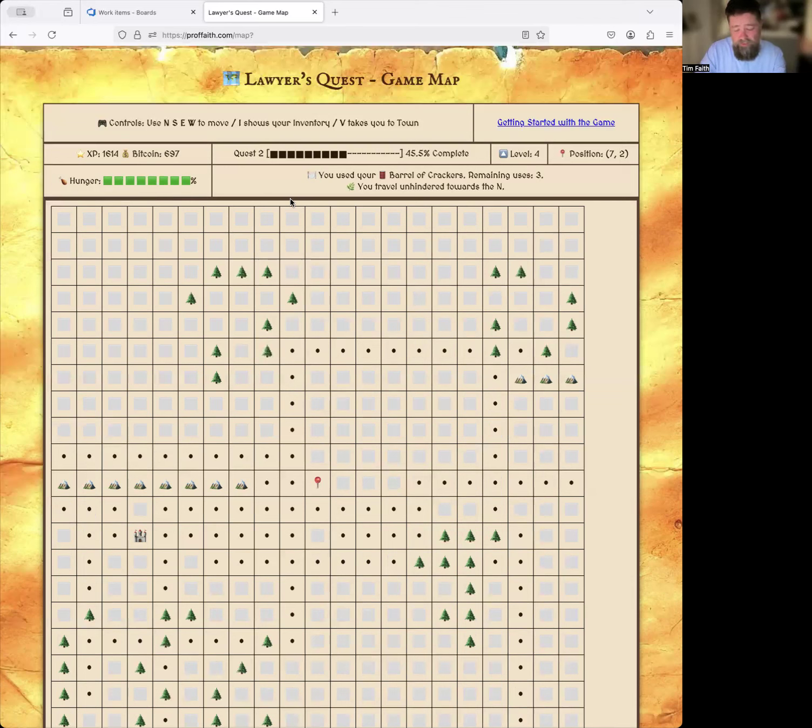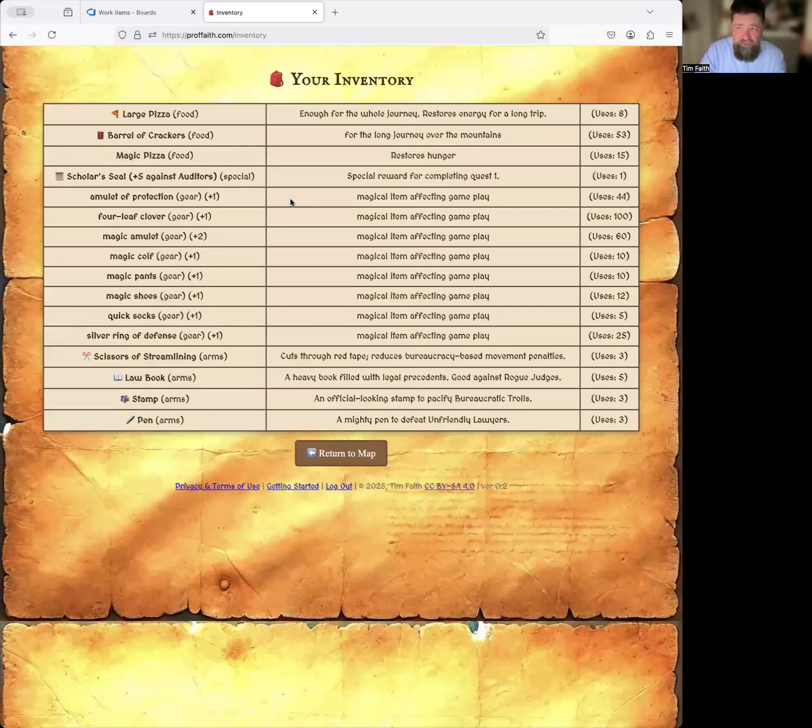You can click or press I, and I will show you your inventory, things that are in your inventory. Food permits you to move. The other items that are marked as gear modify your chances in combat of striking your enemy. And certain items affect gameplay with certain enemies. And then whether you have arms, so various weapons that you can buy, like a pen or a law book to fight the judge with or whatever, those will also appear, giving you an idea of how many uses you have of each one.